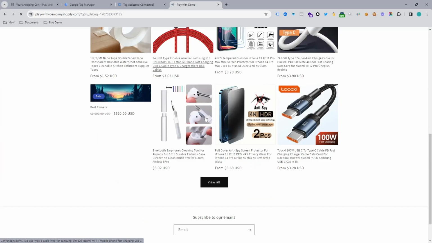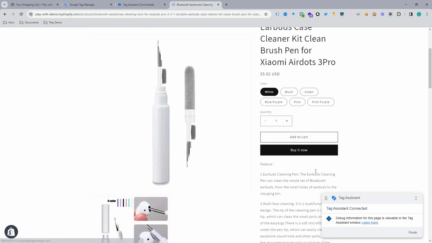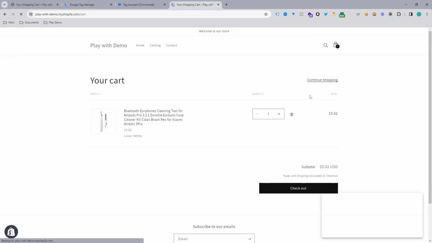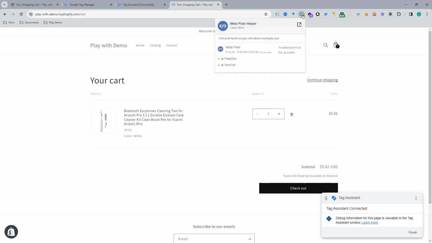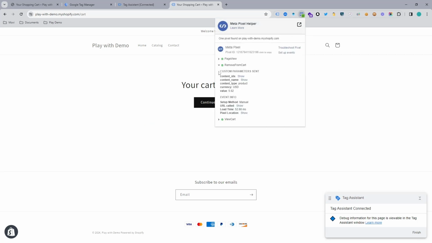You can see the website is opening. Just hit continue and do checkout, view cart, and you can see view cart is here. If I remove the product, now there is another event, which is remove from cart, and that was the value of the product. So you can now easily make a custom audience based on your remove from cart event. Then you can run a campaign on them.